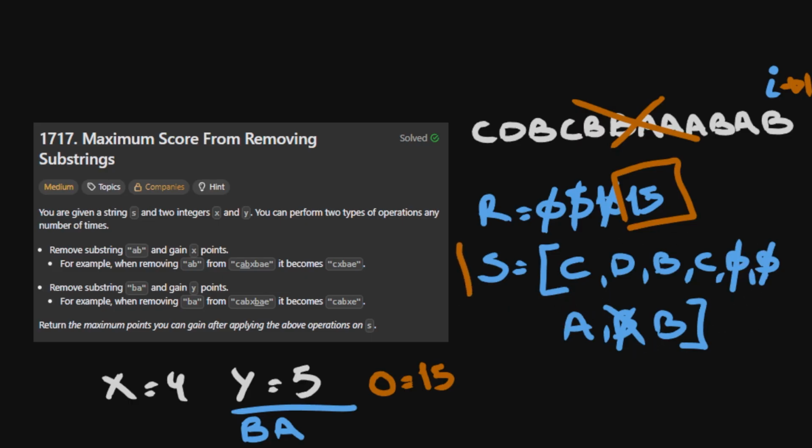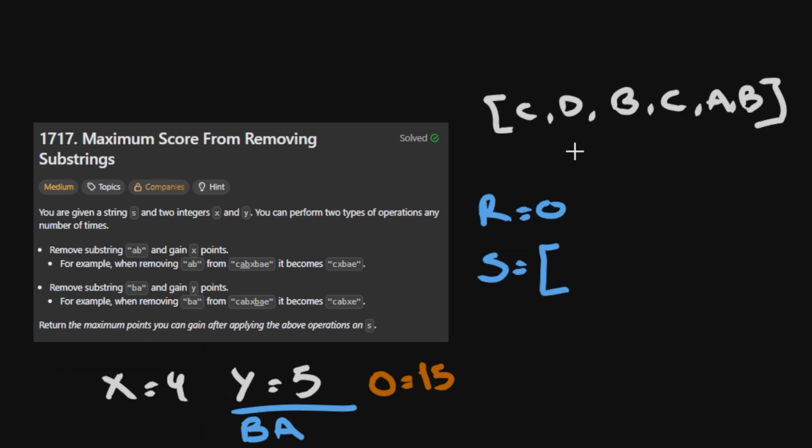So now we can use this stack to do the exact same process with this. So now instead of working with a string, we are working with this stack. The result will be 0 again, and we will have a new stack which is initially empty. And remember, right now we are here, meaning we are looking for AB. We can forget about this now.